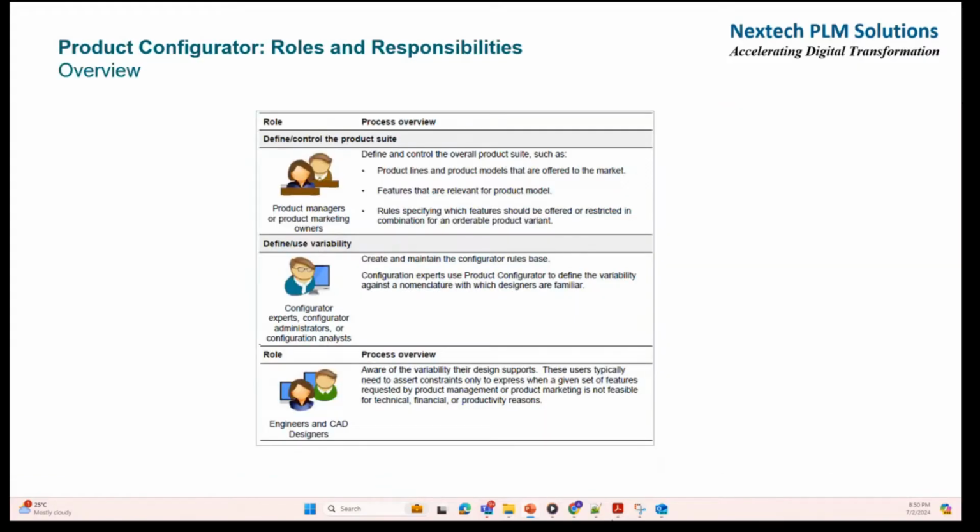as a foundation backbone. So when it comes to product configurator at a high level, these are the various roles and their respective responsibilities. Typically, product managers or product marketing owners would define various models, and then they would also define which features should be packaged with which model. Those kinds of rules, those kinds of combinations they would basically decide.